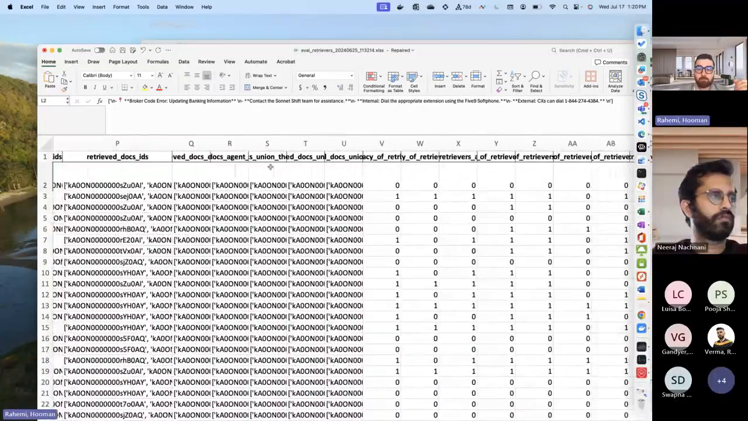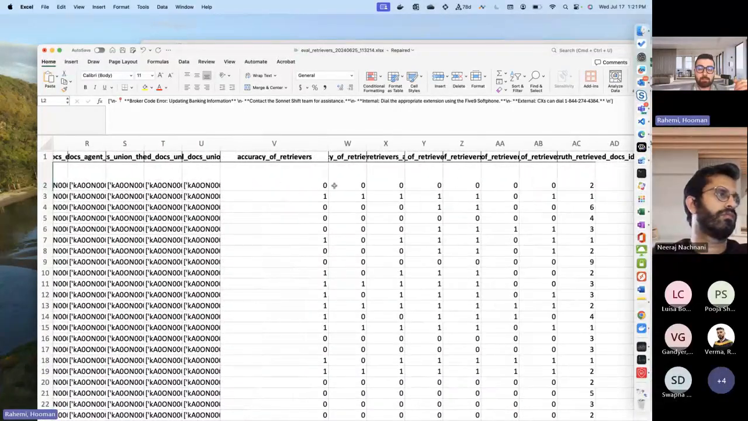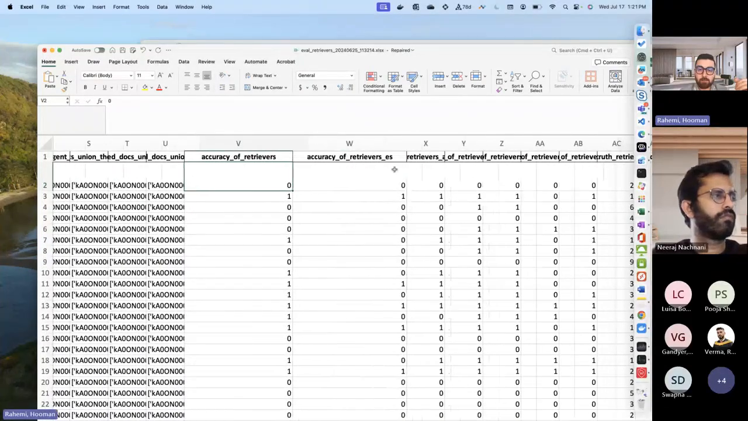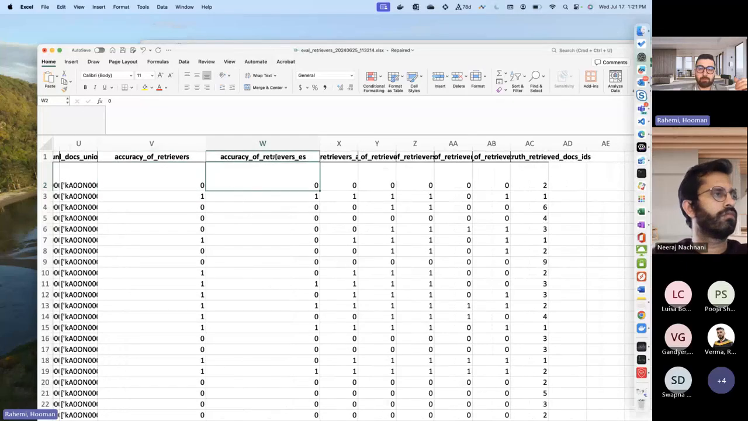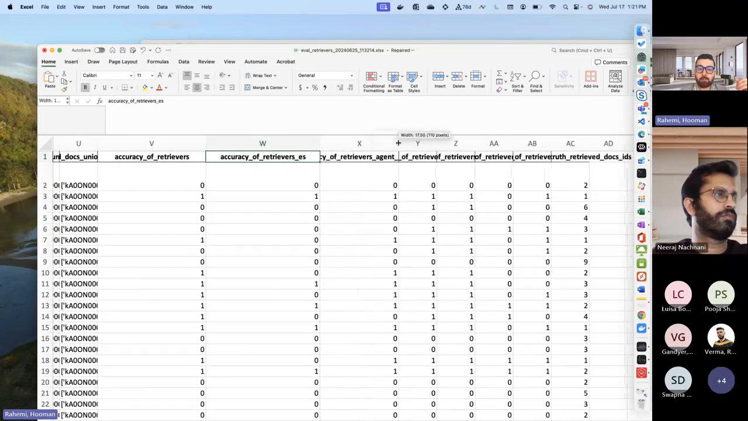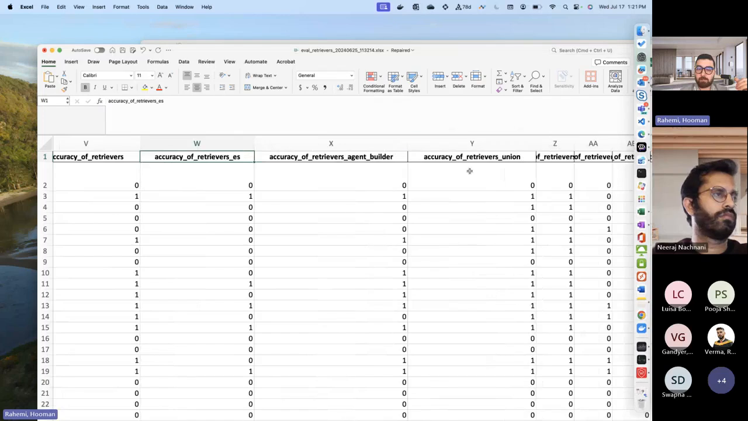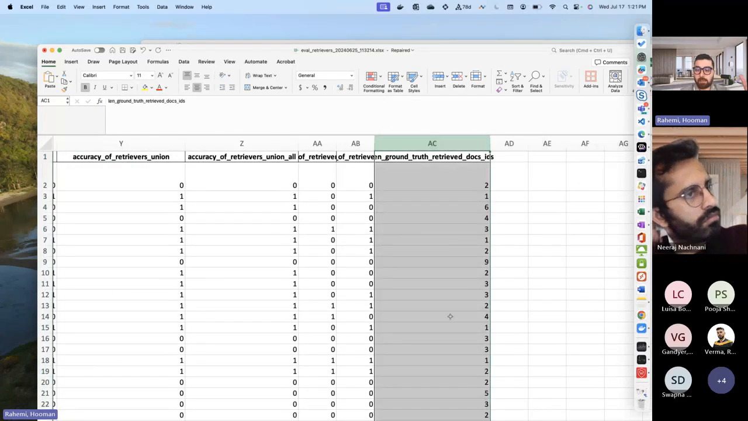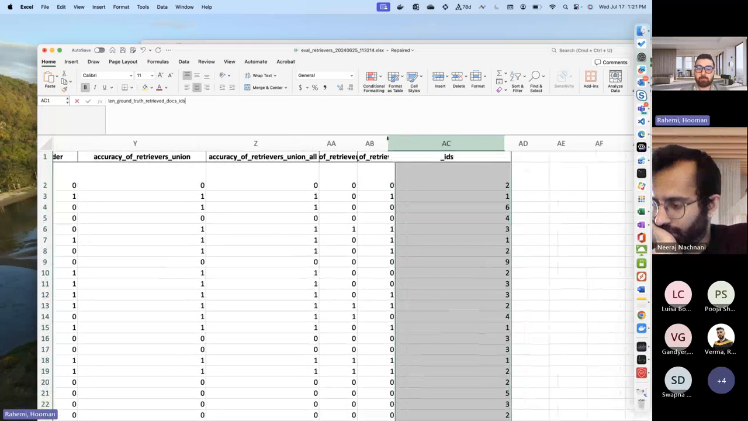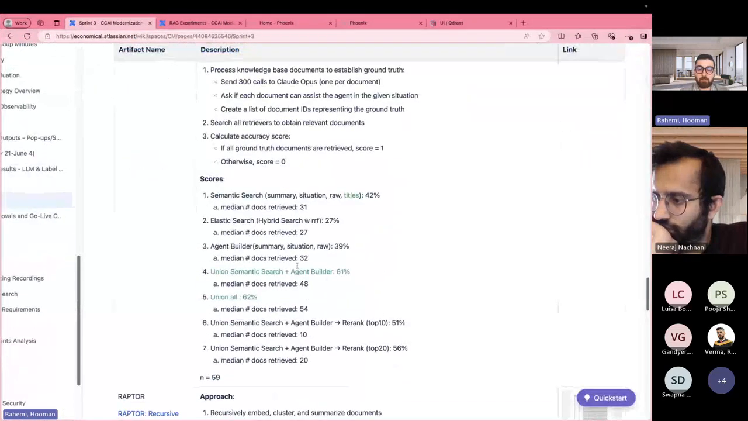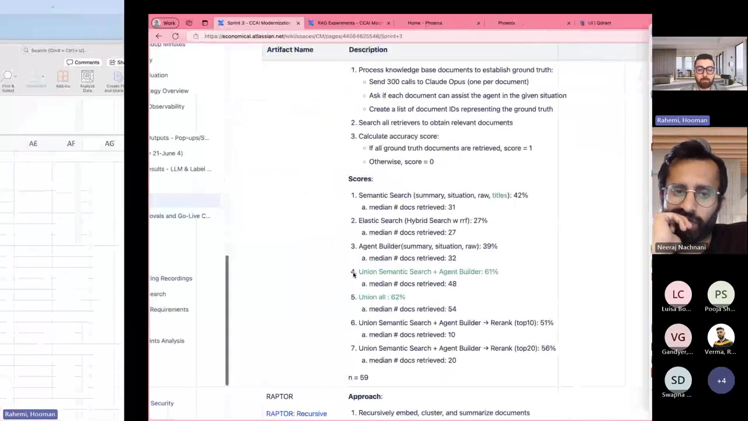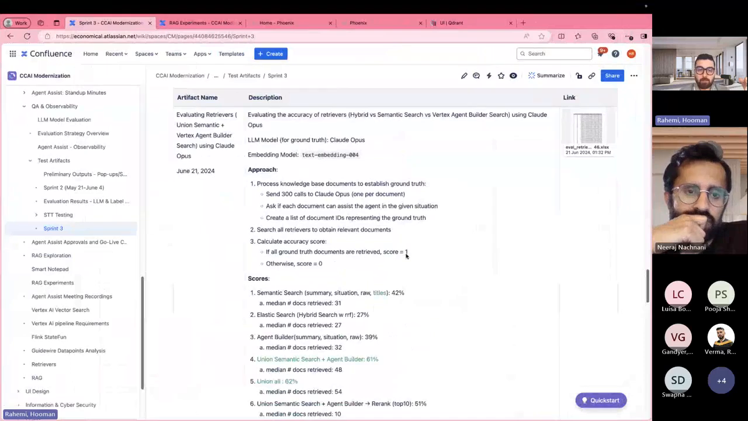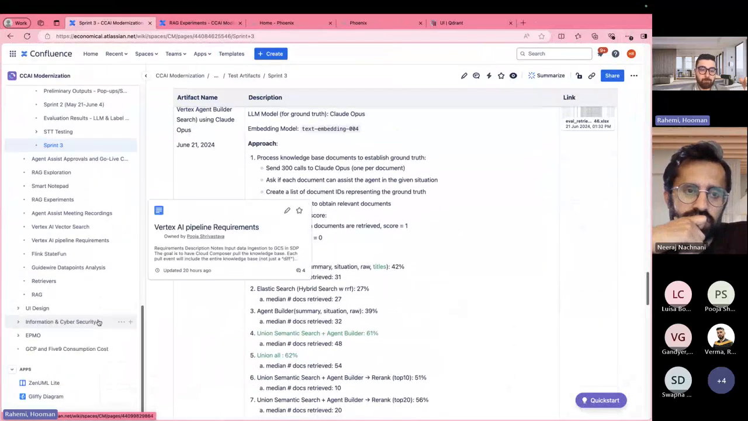And there are a lot of things here, and then after these, you can see which ones got 0, which ones got 1. So accuracy of retrievers: Elasticsearch, this is Agent Builder, this is the union. So you can see all of them. And then if you want to average them together, you can, to see the final results, which are also reported in here. So that's about the experiments that we ran. So I'm going to continue with the approach.